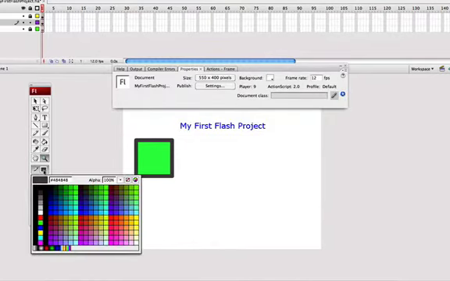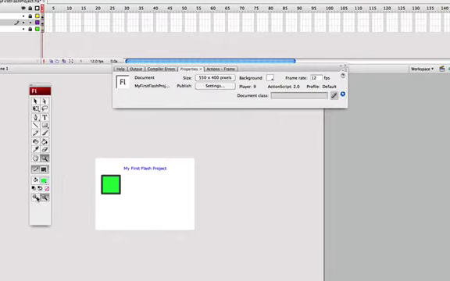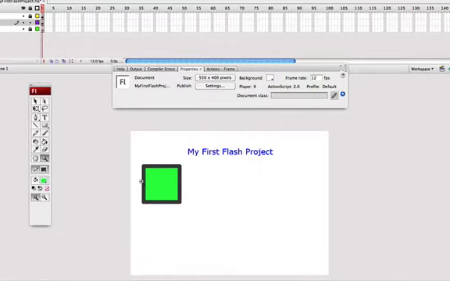I have a color for the pencil tool. I have a color for the bucket. The pencil tool is also the stroke color. I can click so that this will get smaller, or I can come over here and click and make it bigger. All right, I think that's probably enough for the moment.